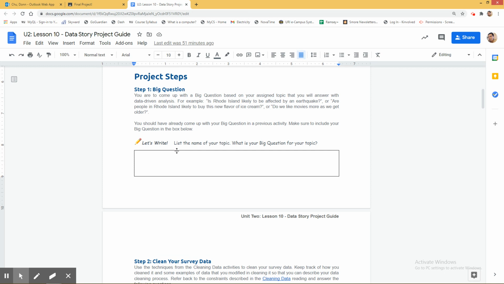So for step 1, all you need to do is type the name of your topic: NBA, MMA, life expectancy, college life, college ranking, Twitter, crime. Write the name of that topic and then the big question that you chose back in week 13.